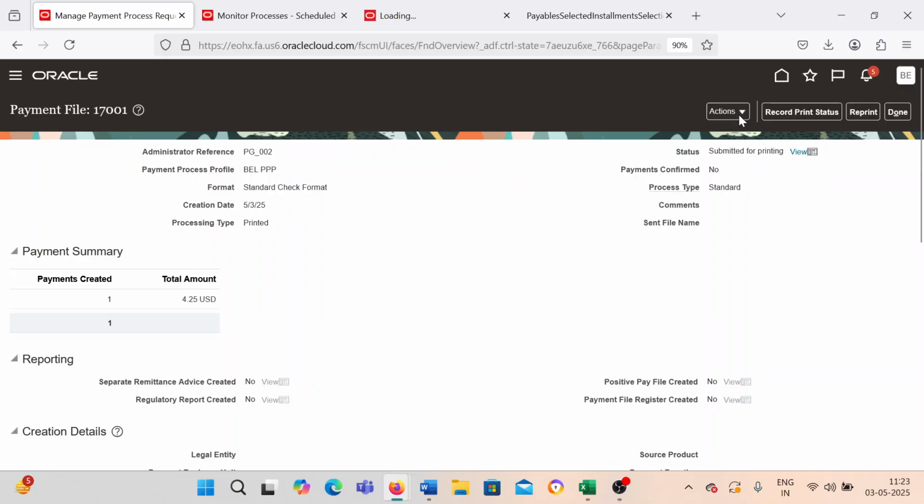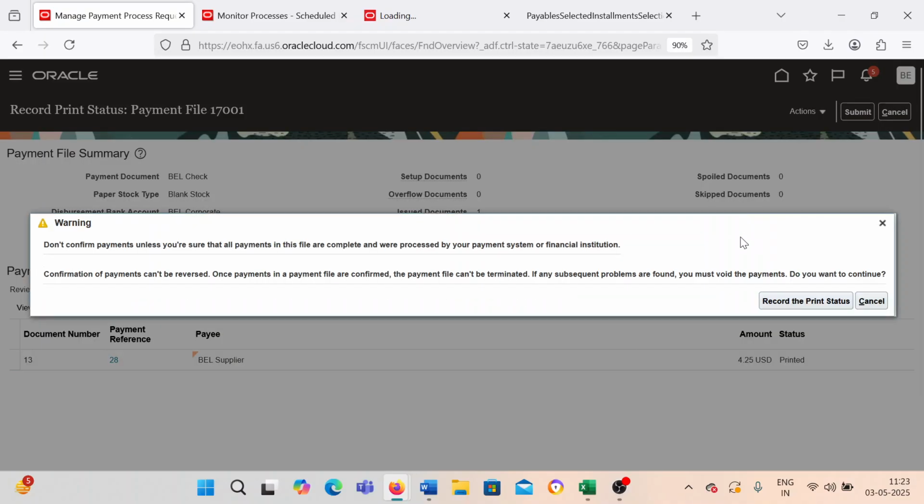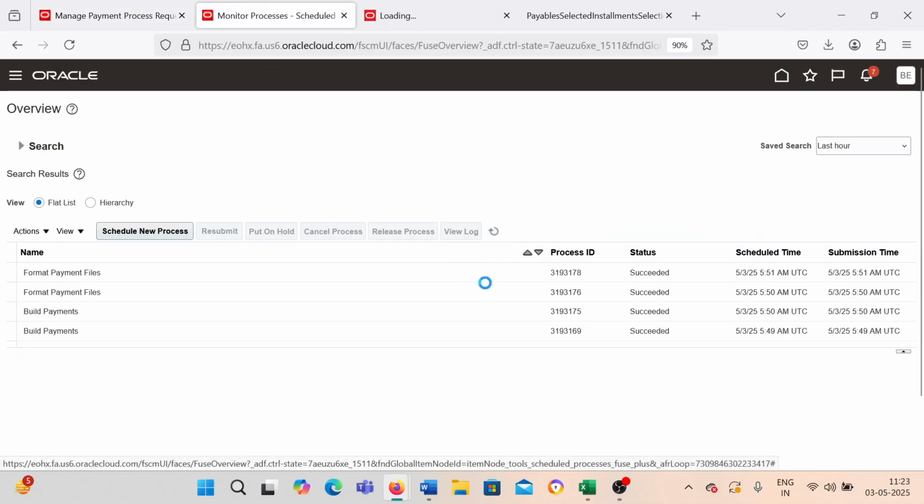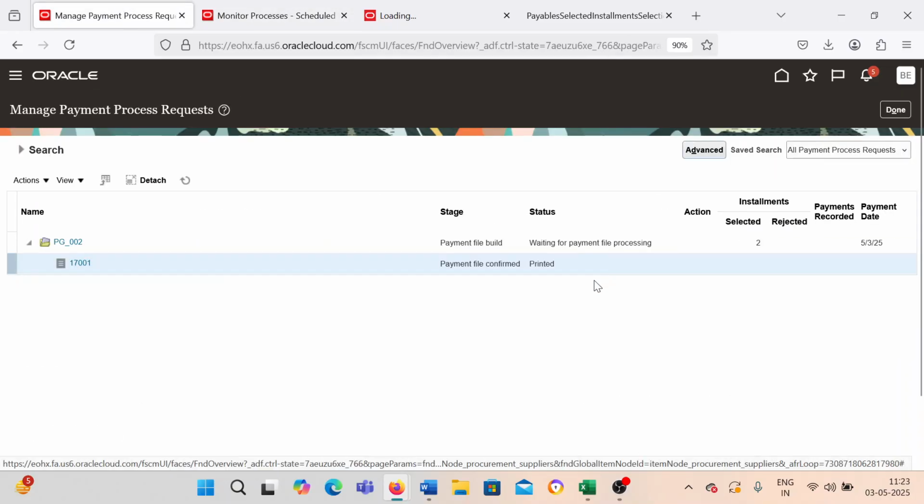So once we are done, click on record print status and click on submit. Record the print status. Great. So done. Printed. Payment file confirmed and printed. So we have made the payment of this also.